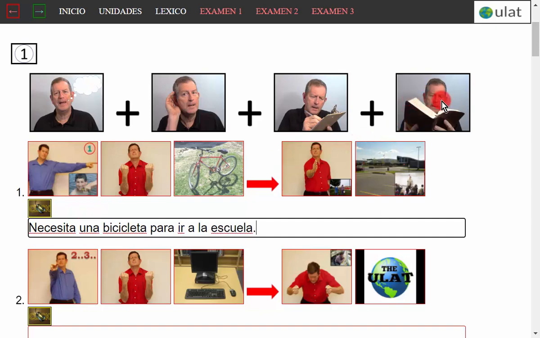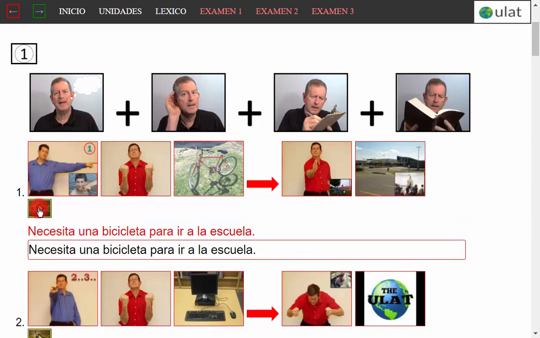Finally, you are to read the correctly written answer. By clicking on the button containing the image of a computer mouse, the correct transcription of the statement appears, and you can verify the accuracy of what you have written.